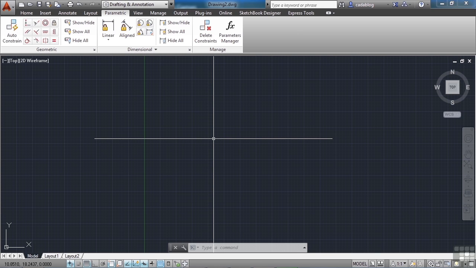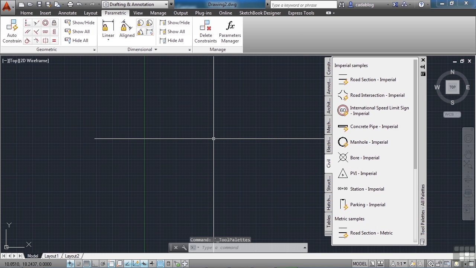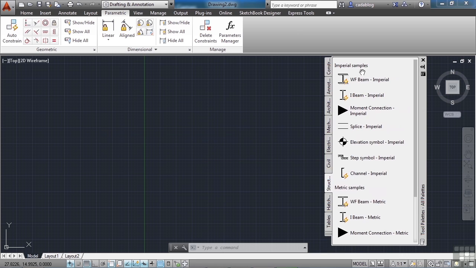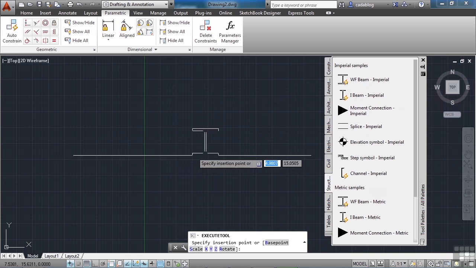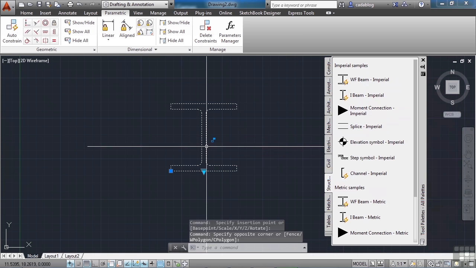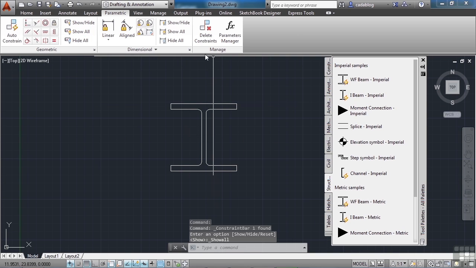Where you really should use your parametric constraints is in your dynamic blocks. You can use them to really help out and to do a lot of different things. If we open up the tool palettes and go to the structural tab, let's take a look at one of these beams. Let's look at the WF wide flange beam. Insert it. Well, here's our block, and this block is constrained. You can say show all, but there's nothing to show because it's all inside the block.